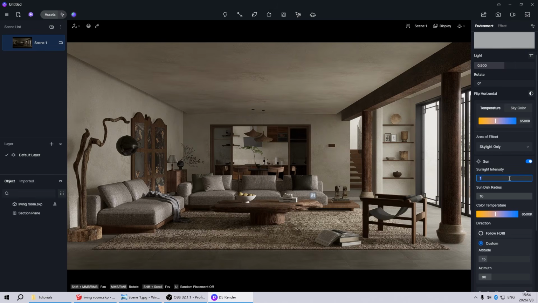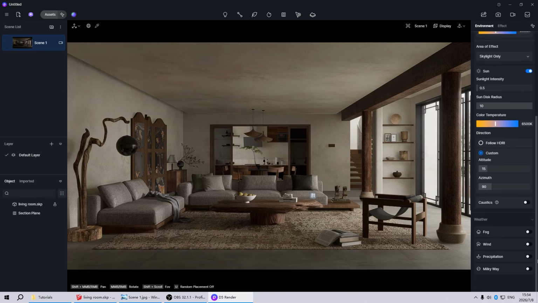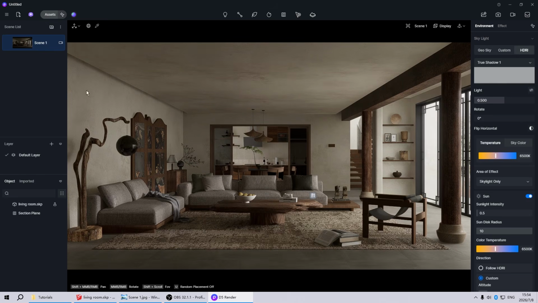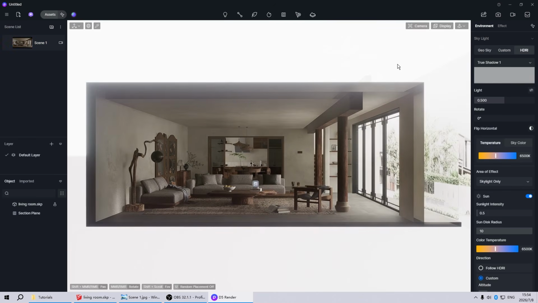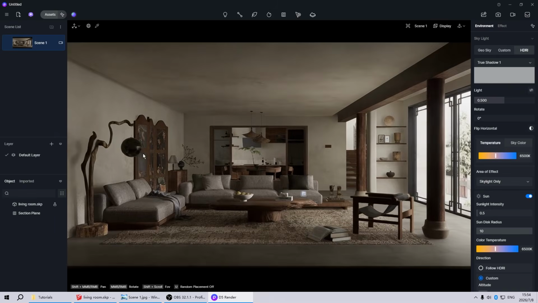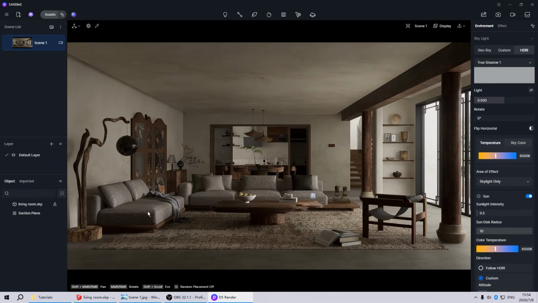Also, we can change the sun intensity to 0.5. So it's not that obvious. Let's update to save the changes. Okay, the HDR and the sunlight will be our main light source. Now we need to create some artificial lights above the furniture.